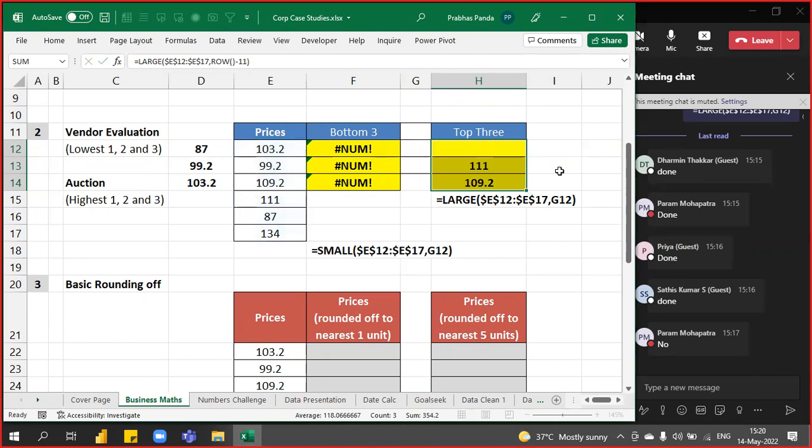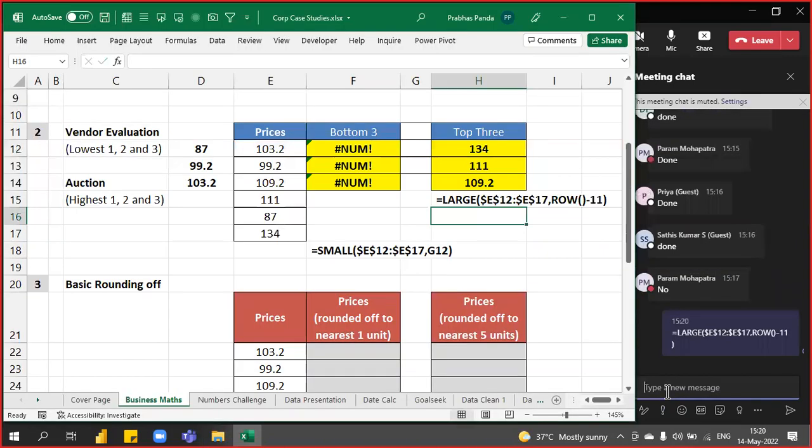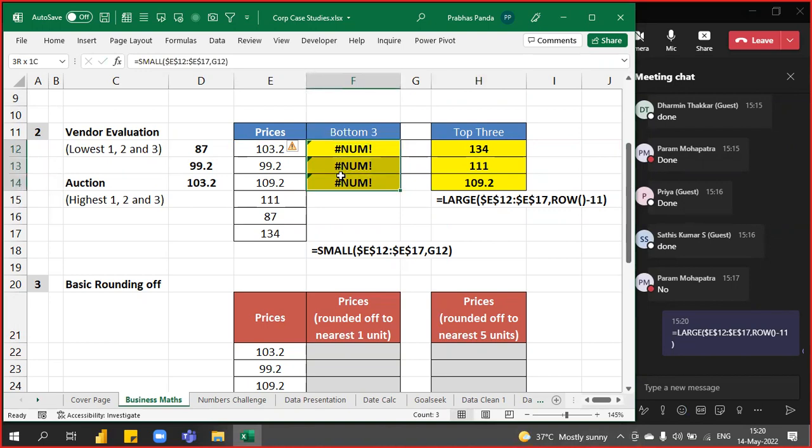See the beauty. Without using any helper column, we got the same formula ready, making the formula efficient enough, and this is called a nested formula. So please give it a try. Any difficulties in understanding, do let me know. And once your LARGE is applied, go and complete the SMALL also.